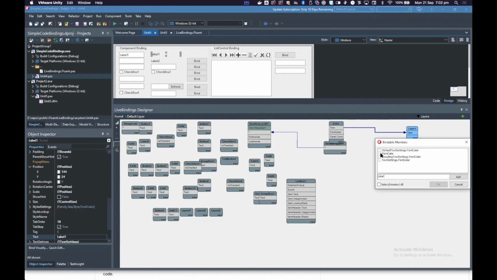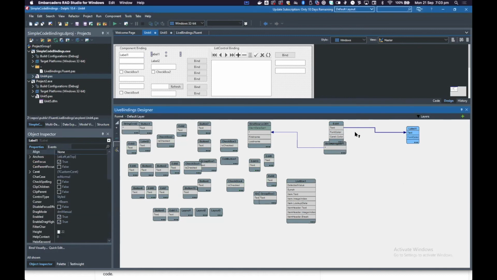Let's get font color over here. Let's drag it across and see what it creates for us. Oh, it doesn't want me to. See, that's the weird thing about this. I'll show you another example of this in a second. The designer actually limits you. It doesn't let you do some things that the framework will actually support. And I don't know why.